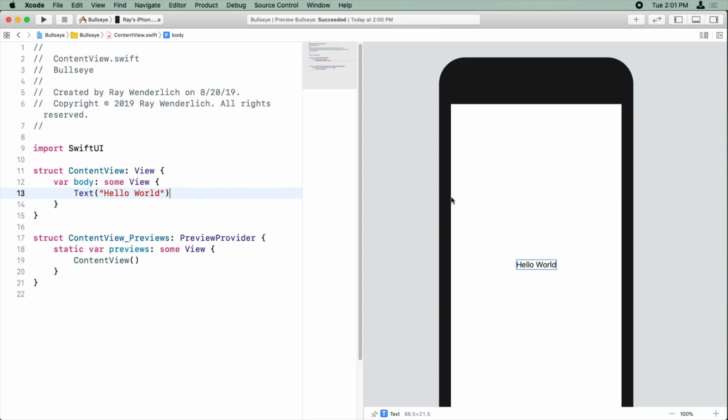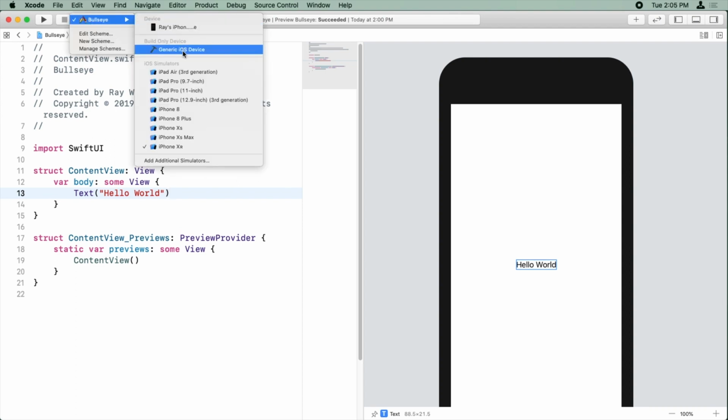So right now we are just previewing it in this live preview. You might also want to see how it works in an interactive simulator. You can do that by using this menu bar up here. You select the area that says bullseye, and if you expand over here, it shows you the different either simulators or live devices you can test your app on.